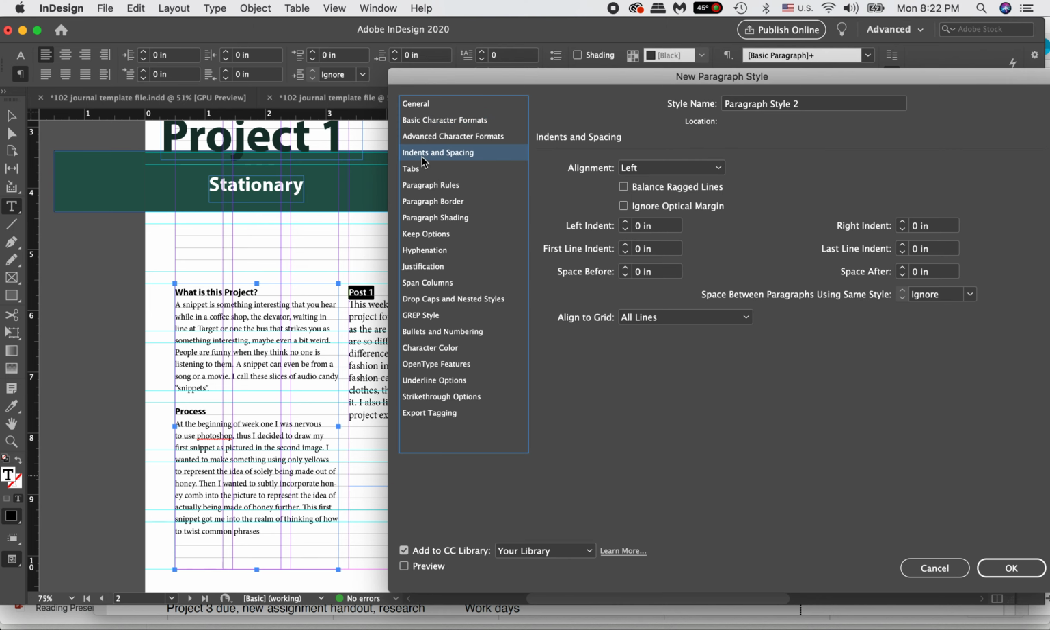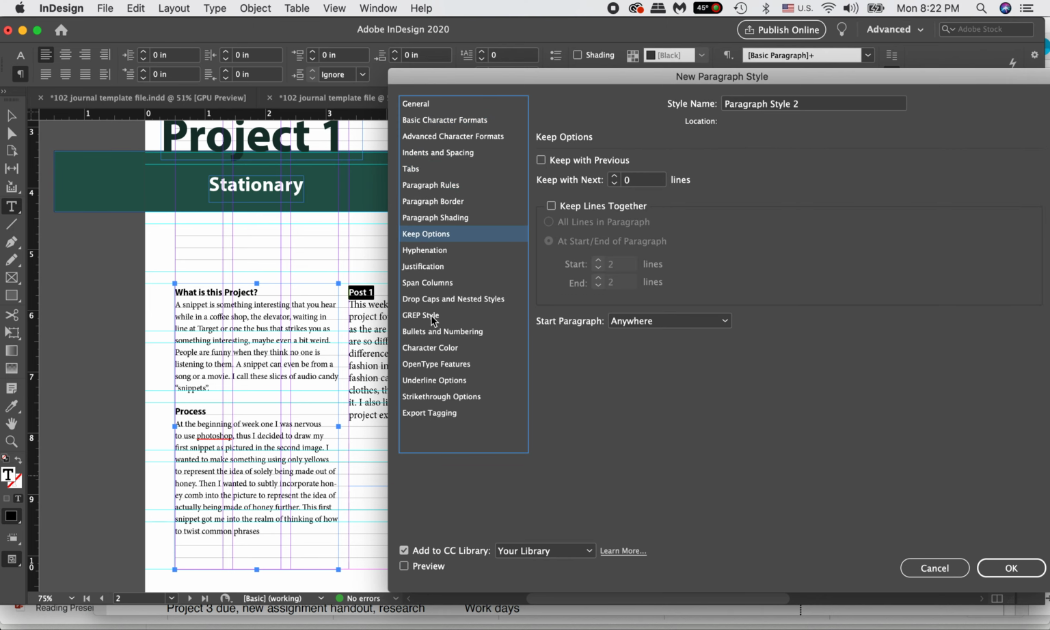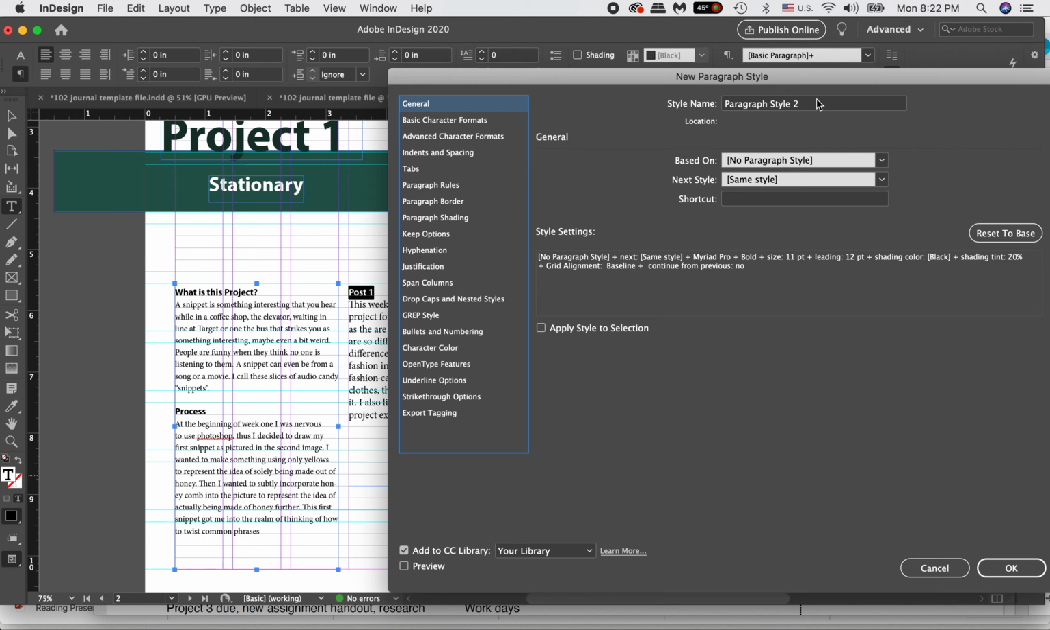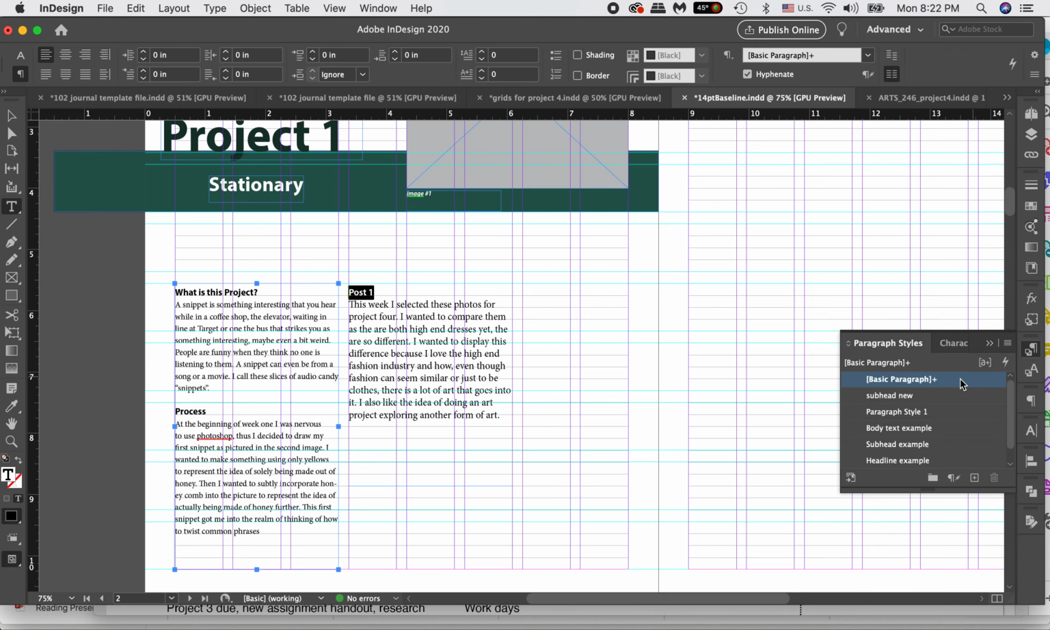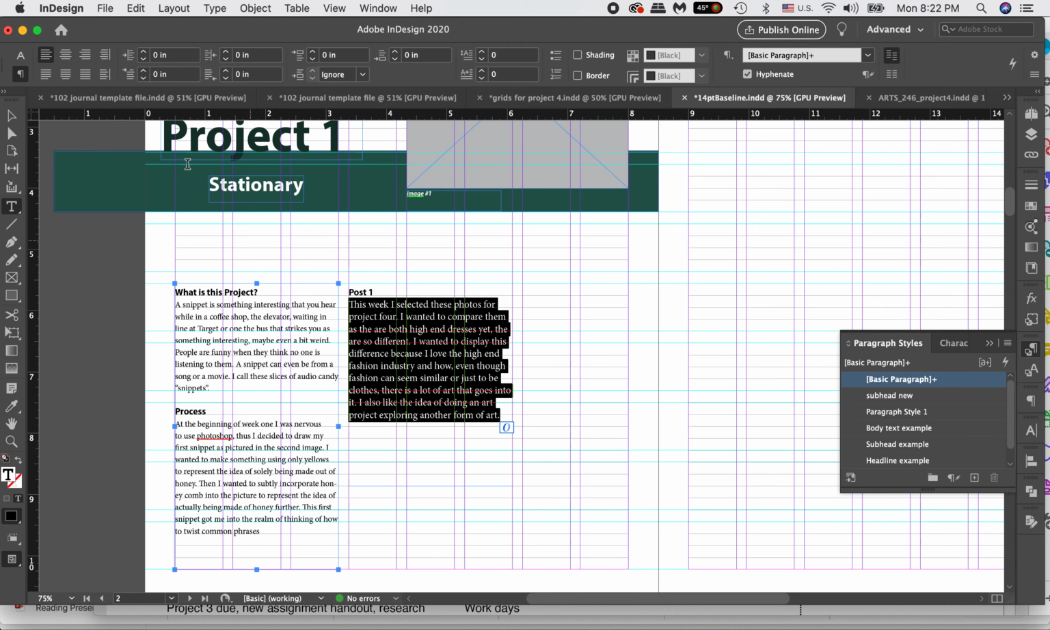You can see there are so many things you can change and store in your paragraph style. After you're done, simply click OK. Okay, I have to rename it again. Subhead New. Now you can see the paragraph style is added, and we can click on it to apply this new style that we just created. Same thing, I'll do it again for our body text.